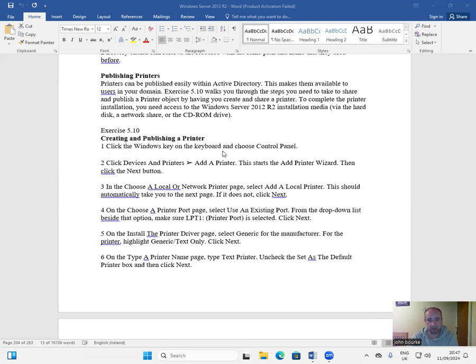1. Click the Windows key on the keyboard and choose Control Panel. 2. Click Devices and Printers, Add a printer. This starts the Add Printer wizard, then click the Next button. 3. In the Choose a Local or Network Printer page, select Add a Local Printer. This should automatically take you to the next page. If it does not, click Next.